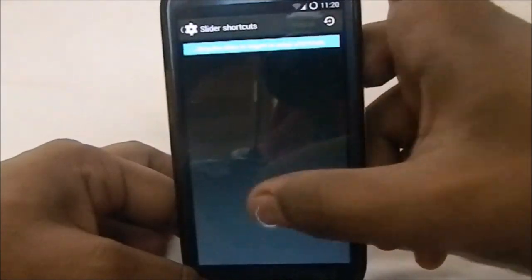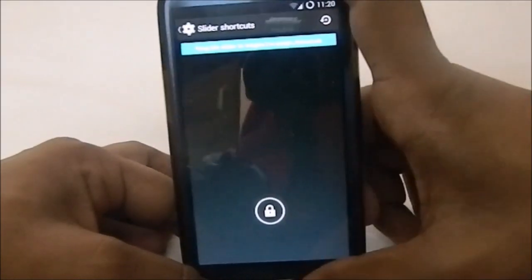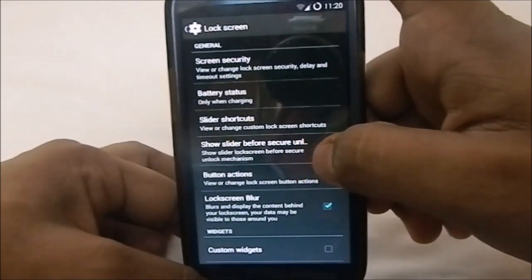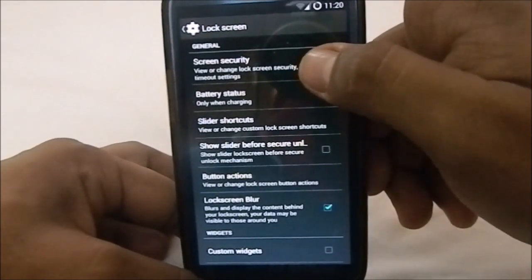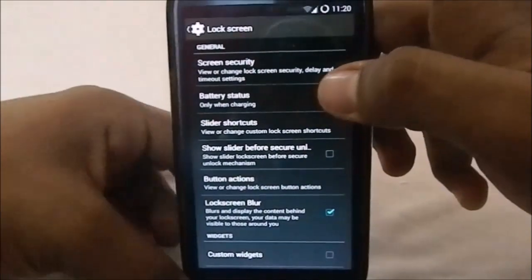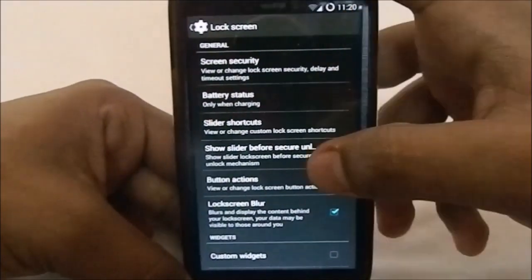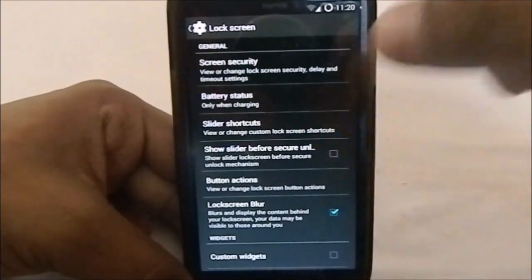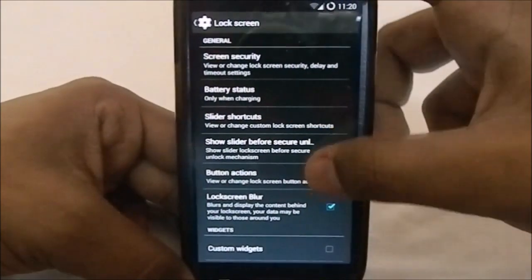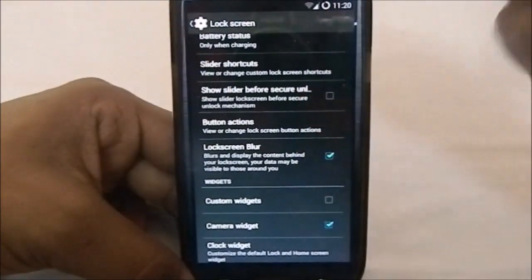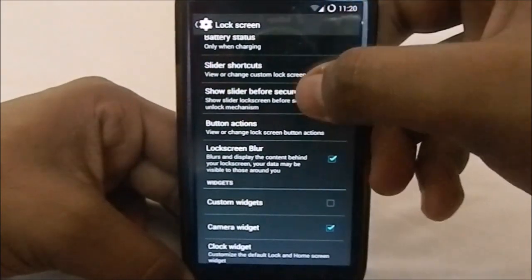Slider shortcuts, you do have a four slider option, so you do have the option to change the slider, so that is pretty good. Show slider before secure unlock, so if you do have some security like pin unlock or the other forms of unlock enabled, you can enable this option to show the handle before the unlock itself. So that is a pretty good feature, so that you can have the shortcuts there before the actual password or pin.